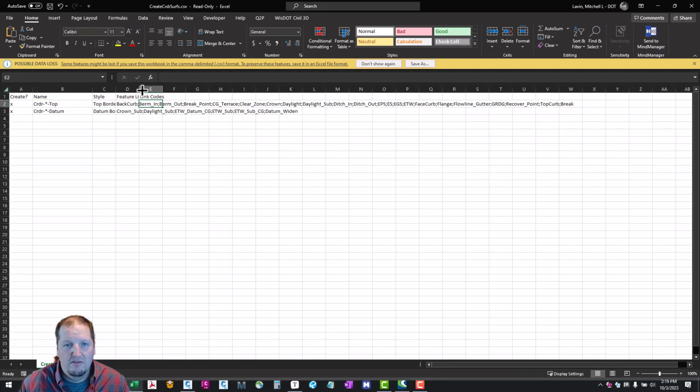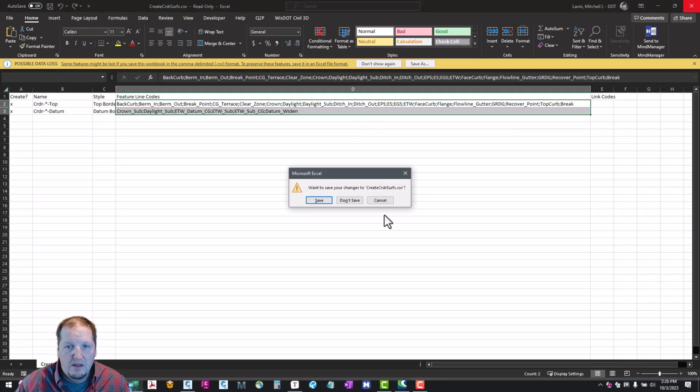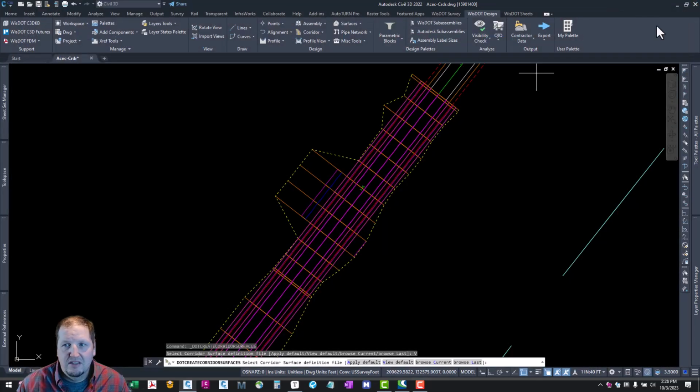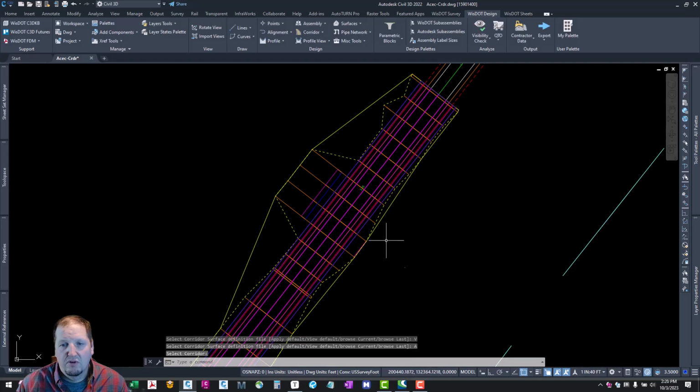And then we have all of the different feature line codes or point codes that are in the subassemblies that match what we want for that surface. So you can go in here, create your own, edit it, add your own point codes if you need to, but it just simplifies and makes it faster to create your corridor surfaces. I'm going to apply default, and we'll select the corridor I want to build it from, and yes, I want to rebuild the corridor, and there we go.